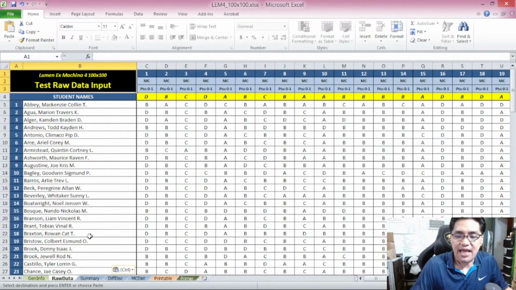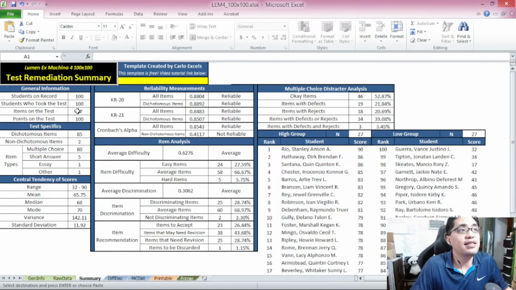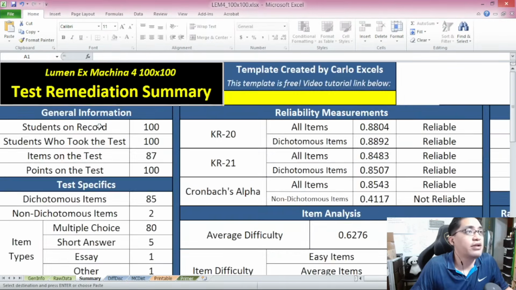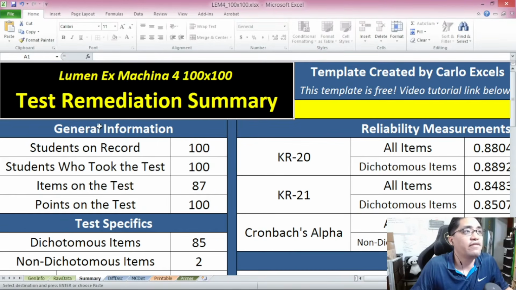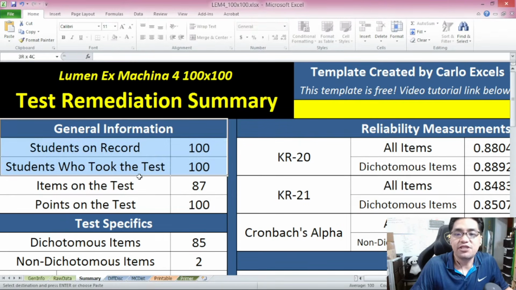Now, if you look at the tabs on the bottom left corner of the screen, after the raw data sheet, we can now proceed to the summary sheet over here. So let's talk about the data that you can see on this screen. On the upper left most corner, let's increase the font so you'll see it clearly on the video. So you have here first the general information.